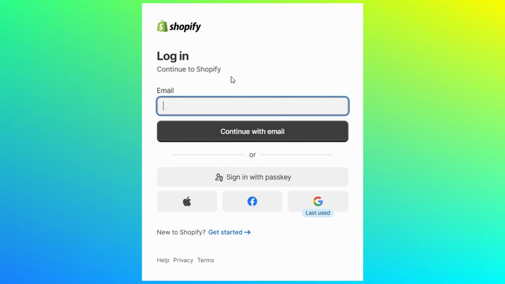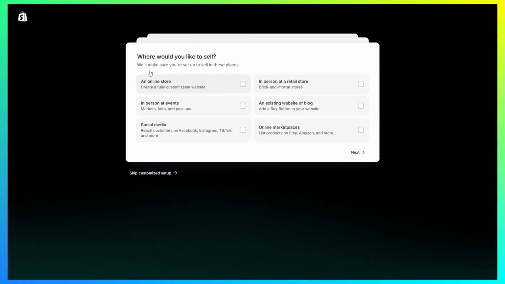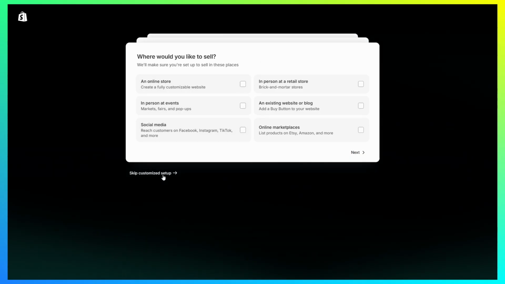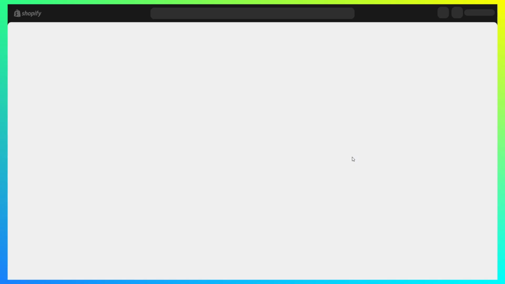That is going to prompt you to create your account for Shopify. From here, you can just continue with an email, or you can use Facebook, Apple, or Google to sign up. Once you finish the sign up process, it's pretty straightforward. You're going to get to this page. It's going to ask you a few questions, and you can either click on skip customized setup, or you can just go through it, and it's going to make things easier for you later on. But for me, I'm just going to skip and show you how to set things up manually from Shopify.